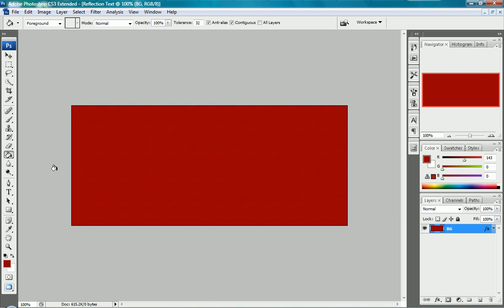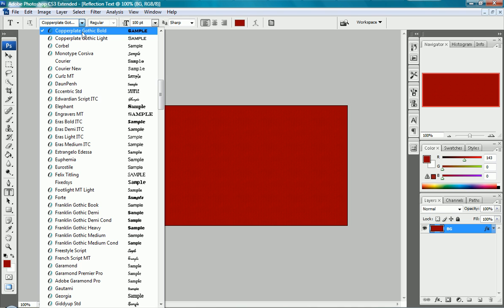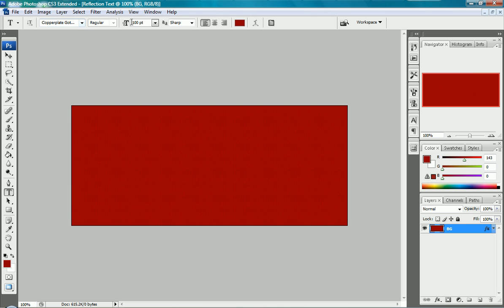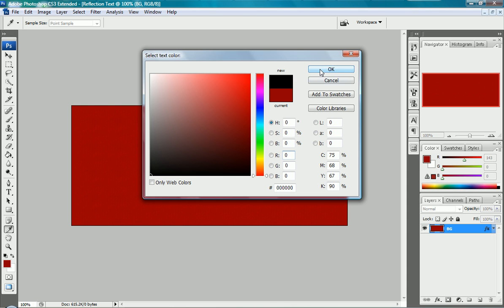Now that we have our background, we need to add our text. So go to your T tool here, the text one, and select whatever font you want. So here I chose Copperplate Gothic Bold, regular. I put my size to be 100 point, and here sharp or strong, smooth, whatever works for you. And I'm going to change my color here to be black. So click on OK.